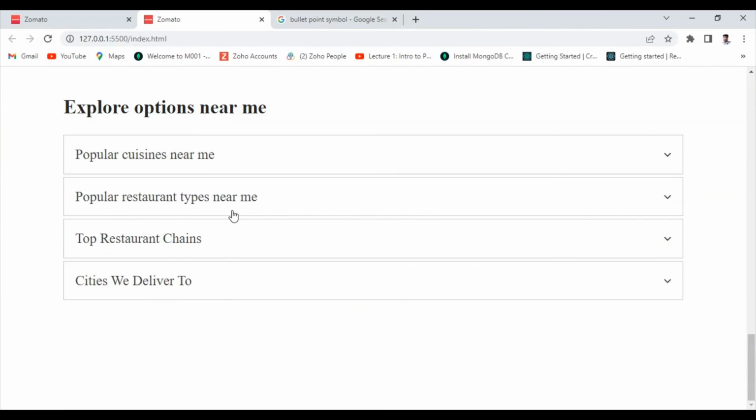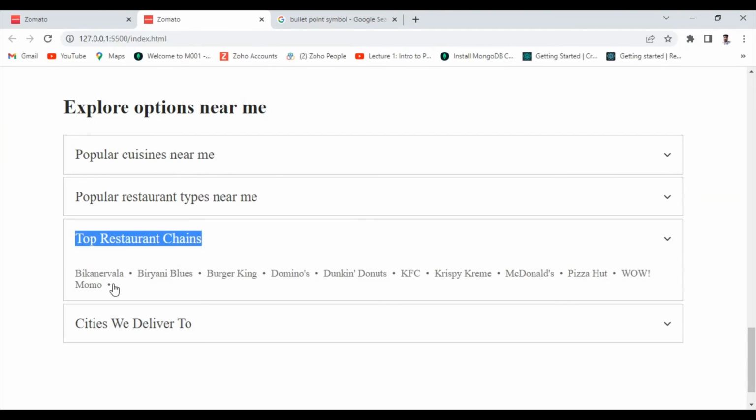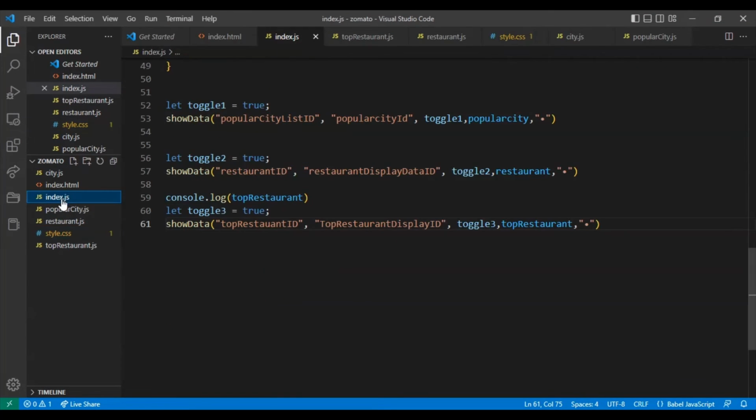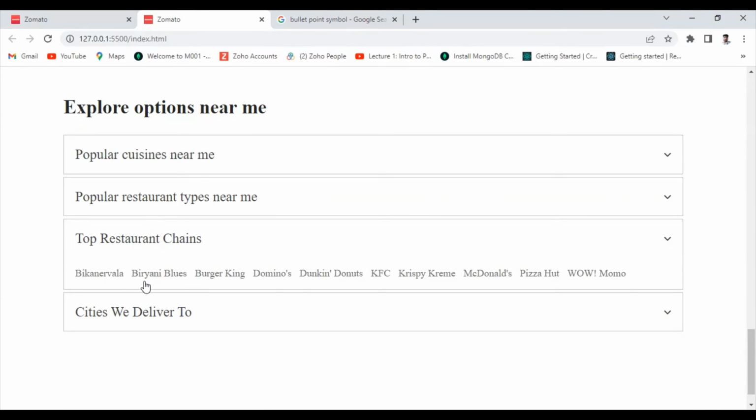Yeah, now refresh this. See, when we click then it displays, click then it displays, click then it displays, and see here I was giving the separator as a pointer. We can give the separator as a space also, and when we click, see here the space is coming.